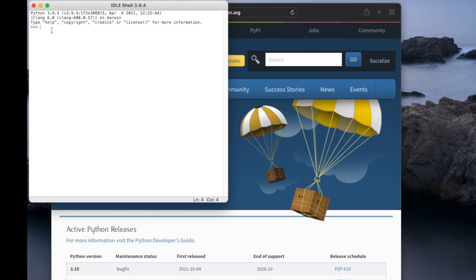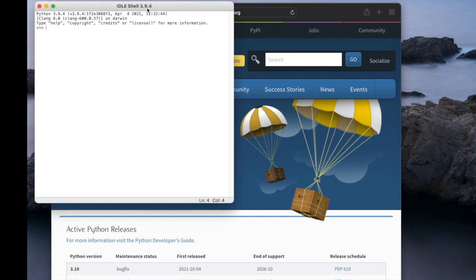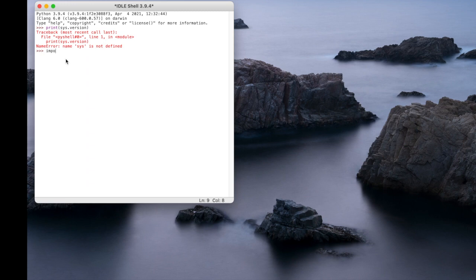You can see that I have installed the 3.9.4 version, and let's check the version of this by using code. Let me tell you how to check this. You can see here we are getting the 3.9.4 version, which I have installed here.